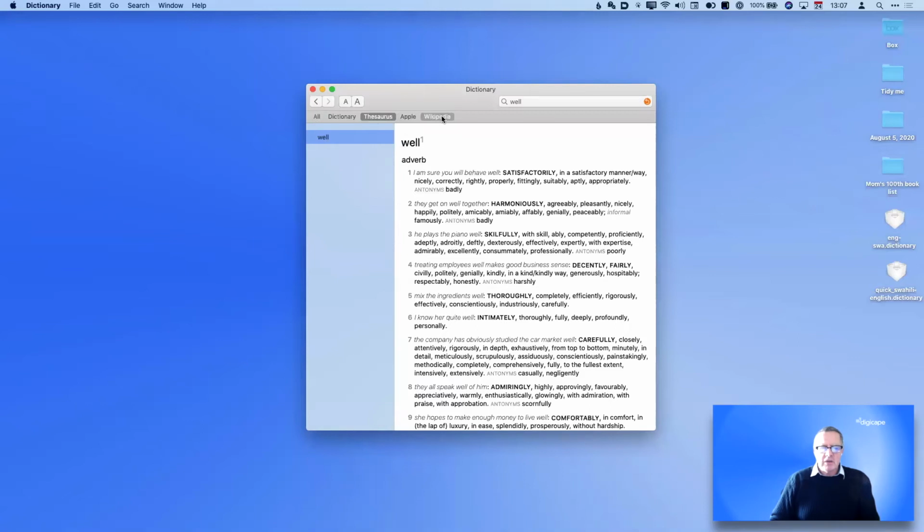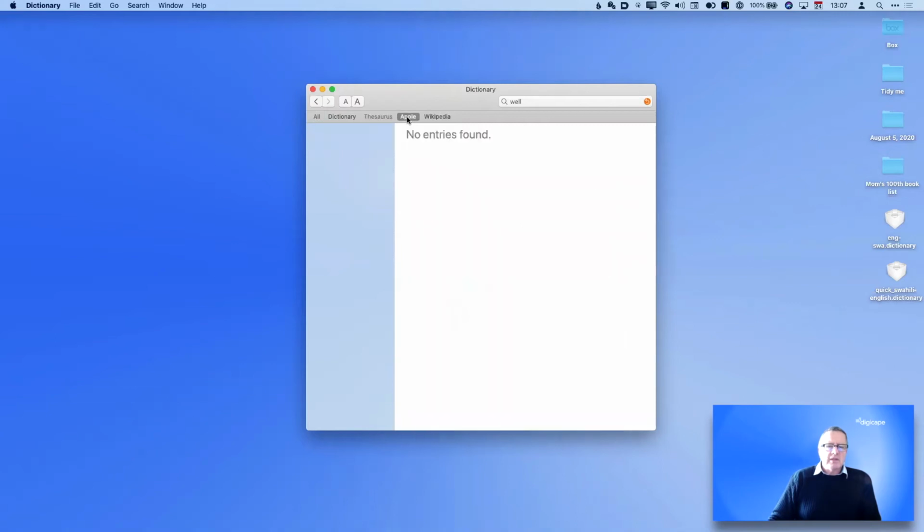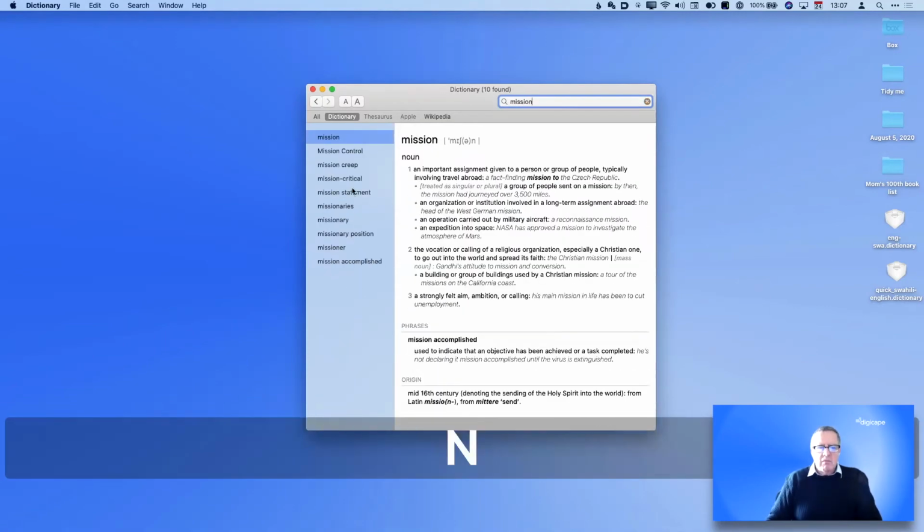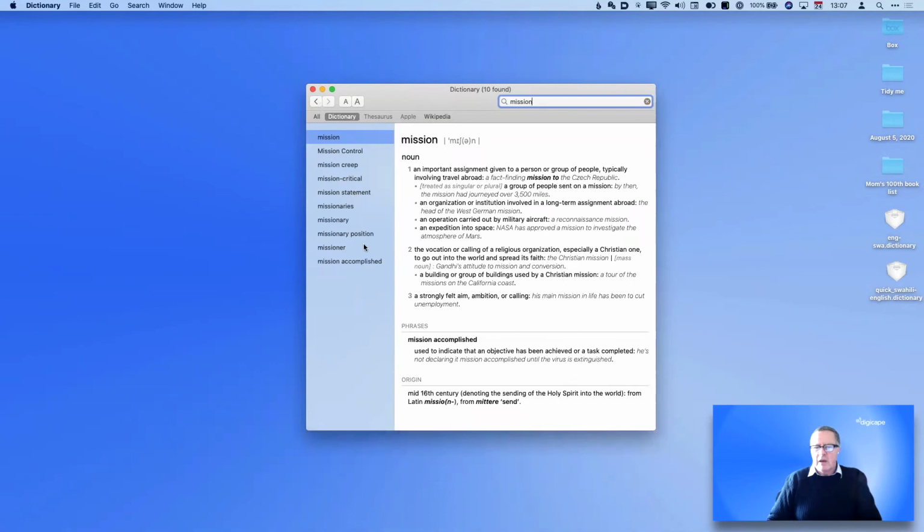There's an Apple dictionary, and there's also Wikipedia. Now, these are all set up by default. Sometimes we use terms that you might not be familiar with. So, for example, one of the sessions that we're going to be running next month is Mission Control, which is one of your ways of managing your navigation. If I type mission inside my dictionary, you can see Mission Control over there, but there's all sorts of additional bits of mission.